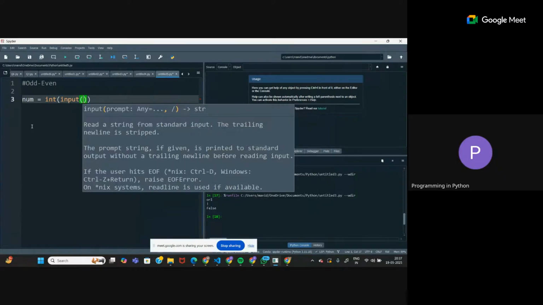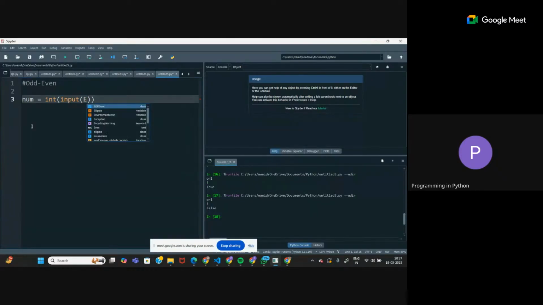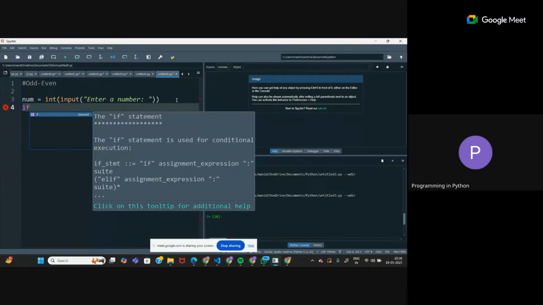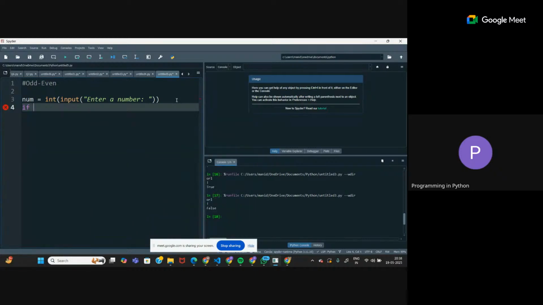Now inside this, I like to write something, because otherwise it looks very bad when you don't know when to input. So, enter a number. This will come as default, and then you can enter your number. Then you can write if. Now this is one classic example of an if-else statement. Instead of reading it in a theoretical way, if you do programming, you will learn faster.